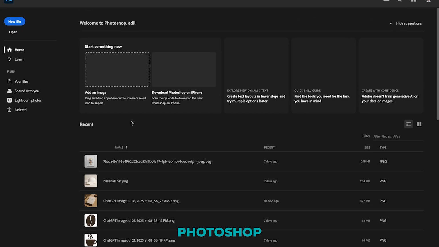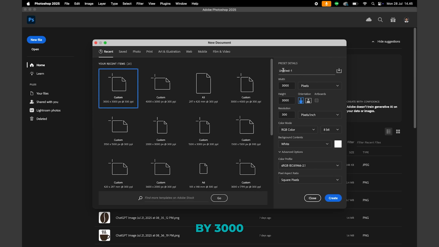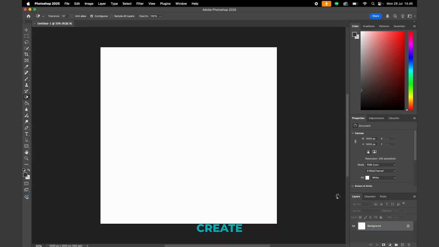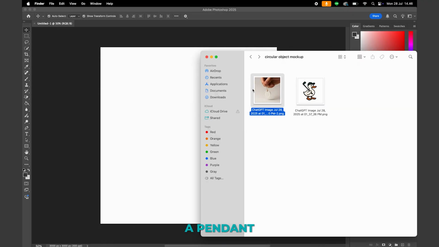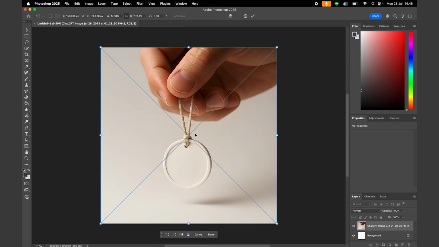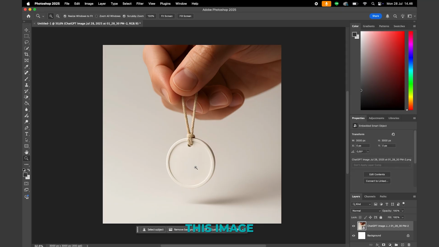Let's jump in. Okay, so we are in Photoshop. First, we will create a new file, a 3000 by 3000 with 300 resolution, and hit create. Now, once we're in Photoshop, let's get our base image. Here I have a pendant image with a circular pendant right here. This image I made using ChatGPT.